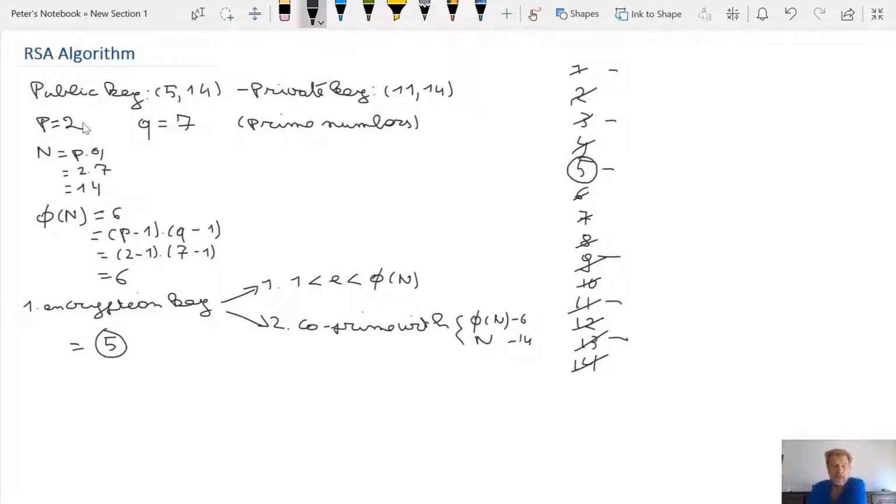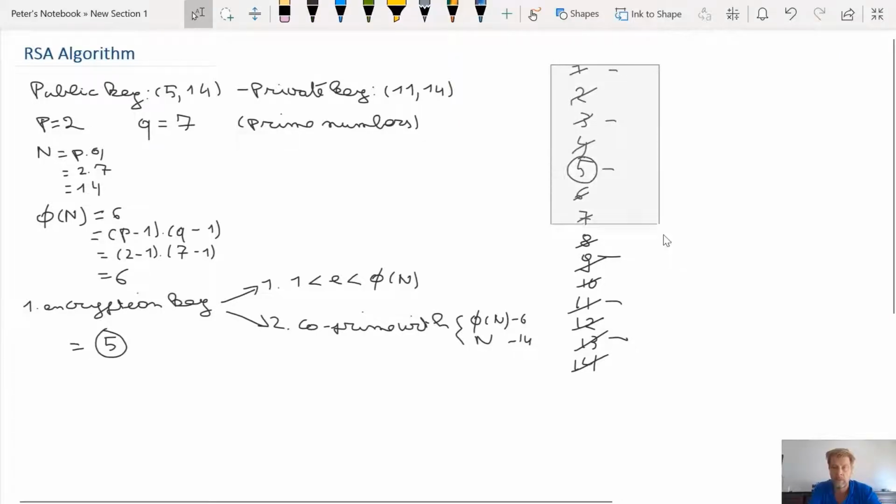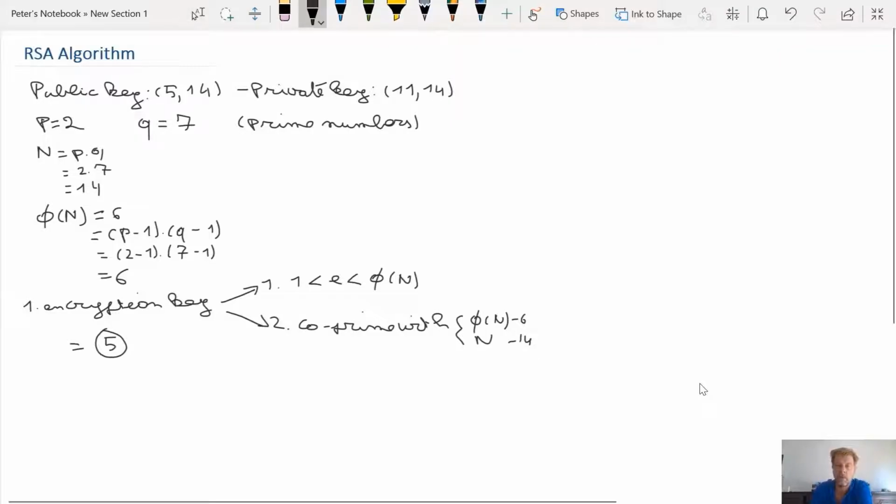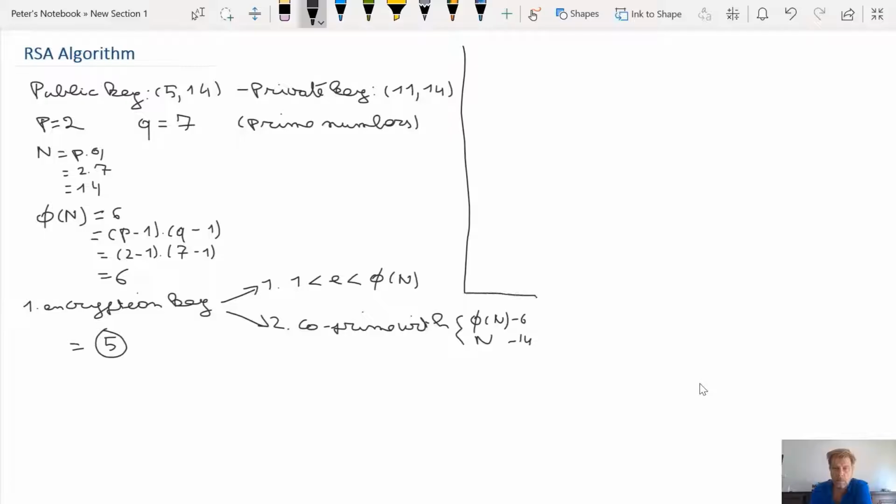So we already found the encryption key and the second part of the private and public key. So now we have to look for the decryption key. Therefore, I'm going to remove this one, delete it. So our decryption key. The decryption key has to meet one condition, and that is decryption key multiplied by the encryption key mod, excuse me, phi n must be 1.